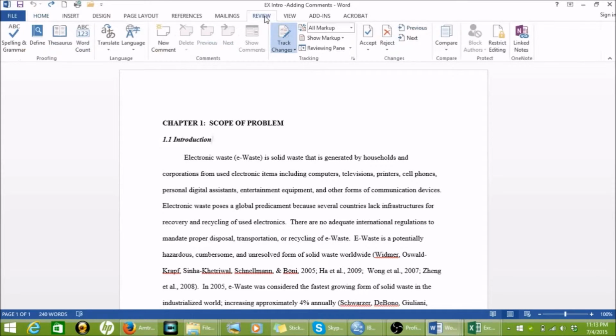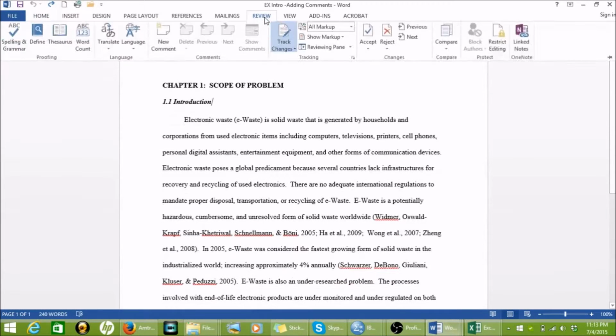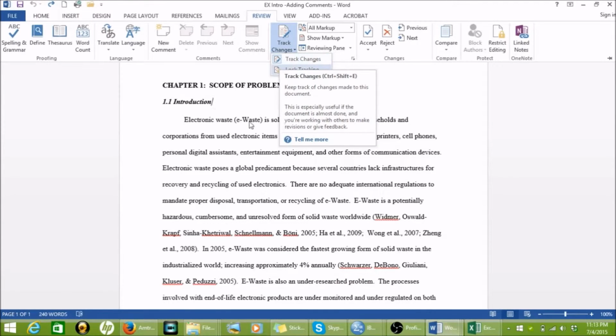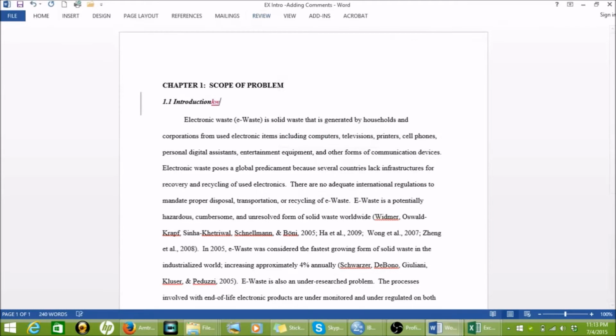So you want to go back into review. Whoopsie. And you want to click on track changes. You want to make sure they're on. Right here, this little blue box says that they are on. And you can always check it. If I type something, it's a different color. So you can always check it. My track changes are on.